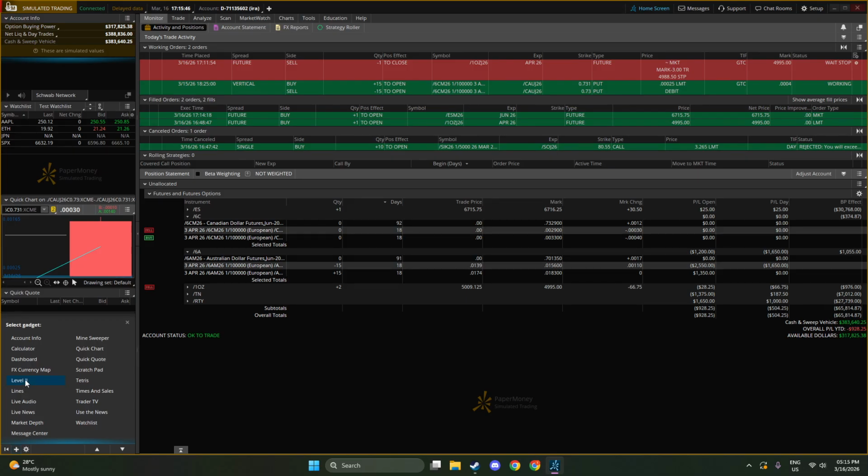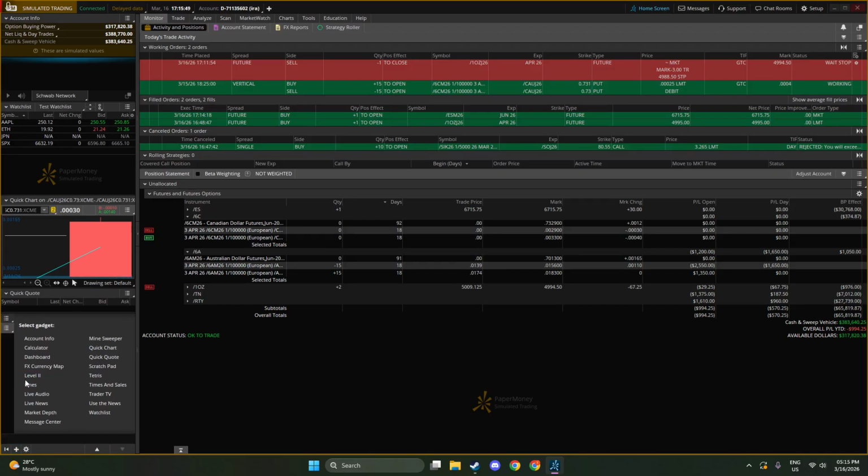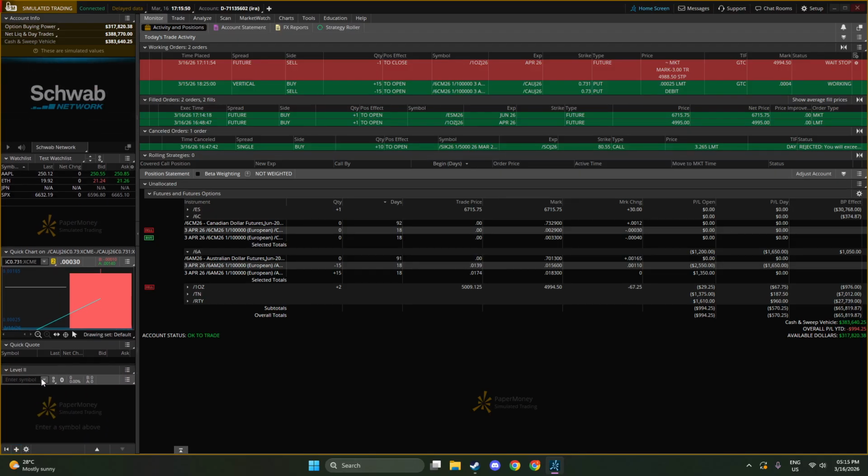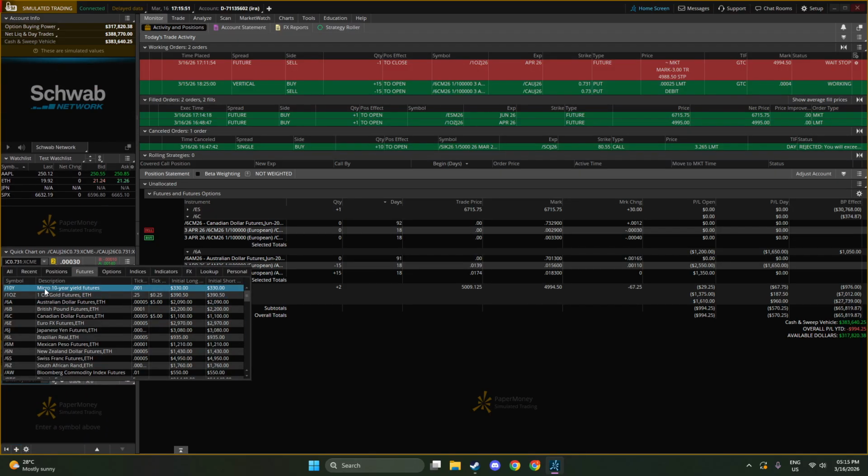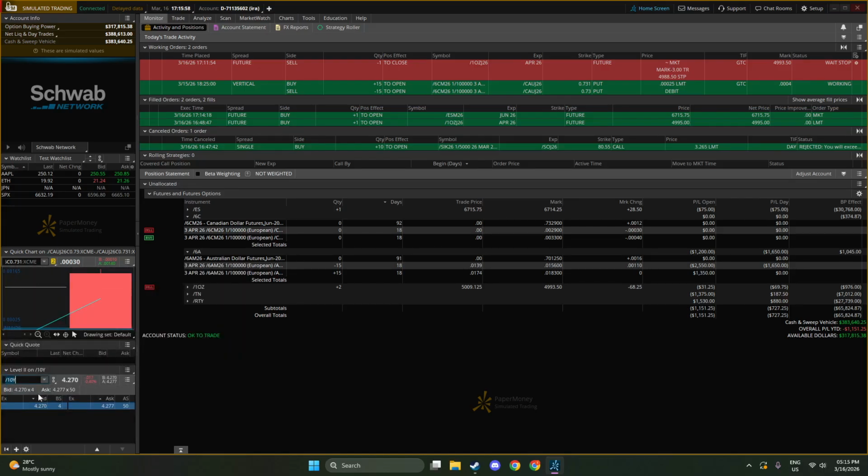Now, click into the symbol field at the top of the Level 2 gadget and type the stock you want to monitor. You can use any valid ticker. Popular, actively traded symbols will typically show more depth. After you enter the symbol, the order book will populate automatically. You'll see bids on one side and asks on the other, streaming from multiple market centers and electronic communication networks.